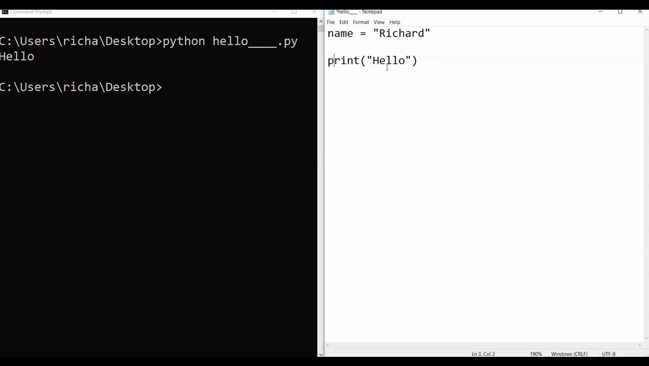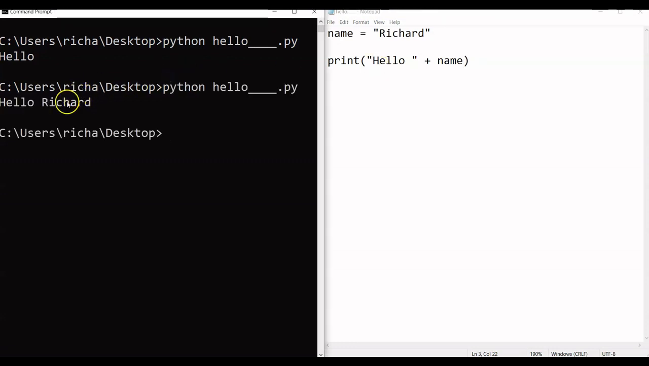And now I have to figure out, well, how do I print this to the screen? And there's different ways that we can do it. The first way I'll show you is, well, we'll just add a space here, add a plus, and we'll just put name. Save this, and we'll go back here and run this again. And it says, hello, Richard.